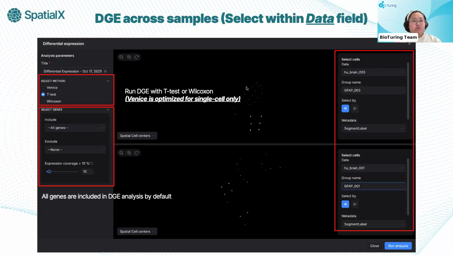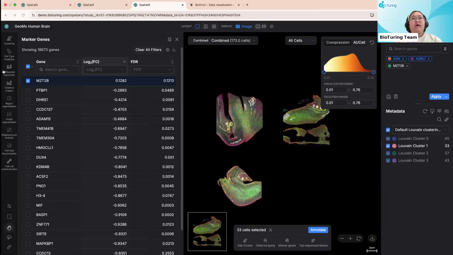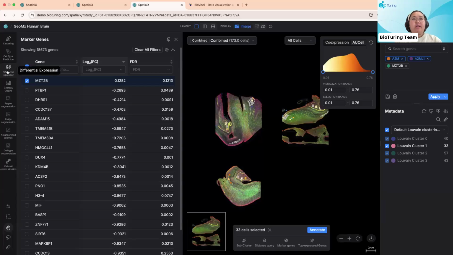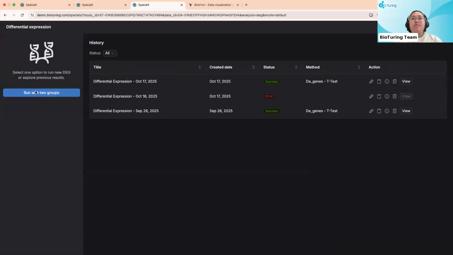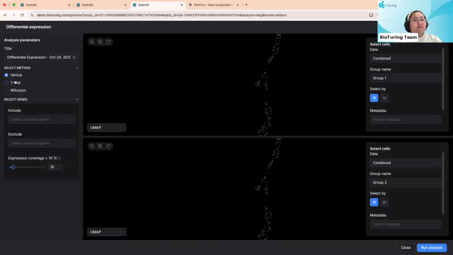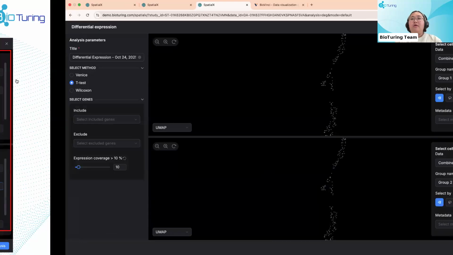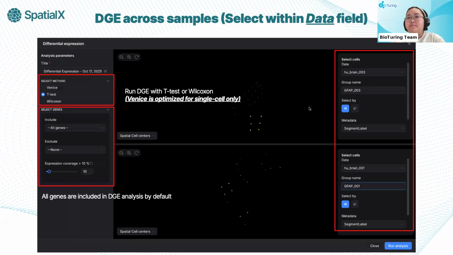You can also perform the actual DGE, which you can find on the left bar in here. Running two groups is quite the same. However, just remember to avoid Venice for GeoMx data, and that should be fine. Within the DGE analysis, you can see that all genes are included in the DGE analysis by default. However, you can also exclude some of the genes. You can always exclude some of the genes as well. And then we can go next here.